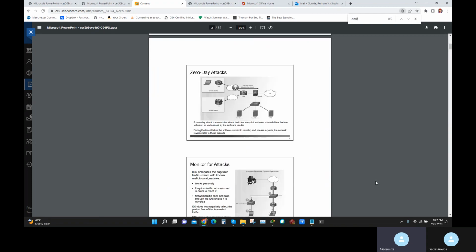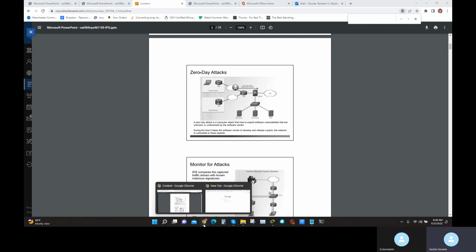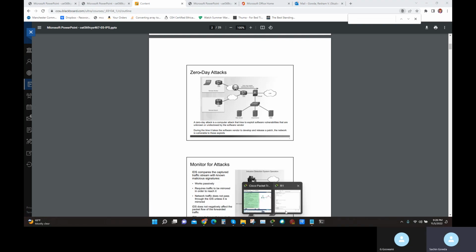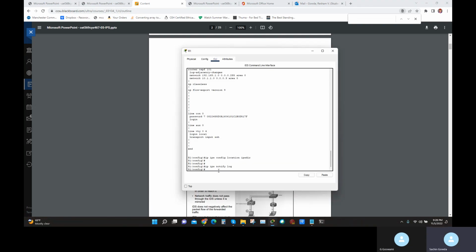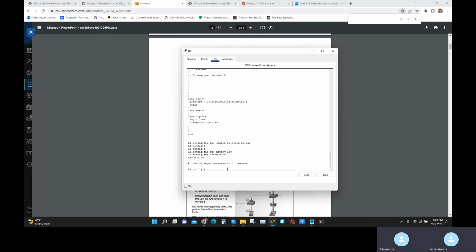Can you run this command, show clock, in your router R1? It's not coming up. You are in global config, so you have to type do show clock. Oh, there was a typo. Before show, there is a K. Delete that K. Now hit enter. Can you see, this is your current system time.